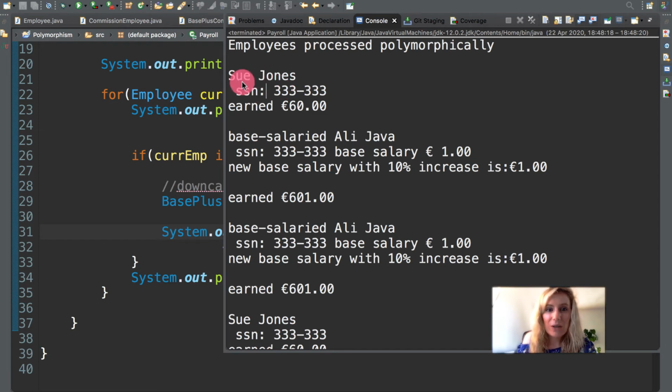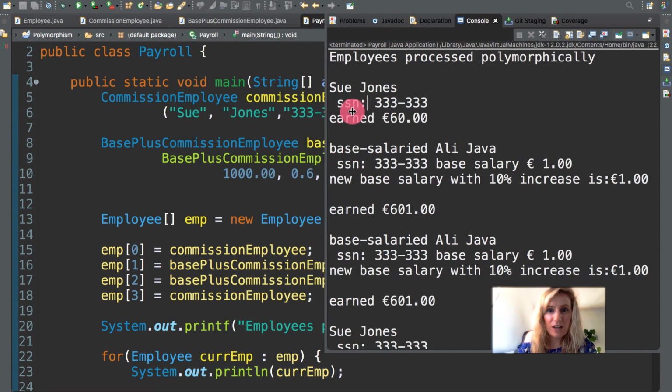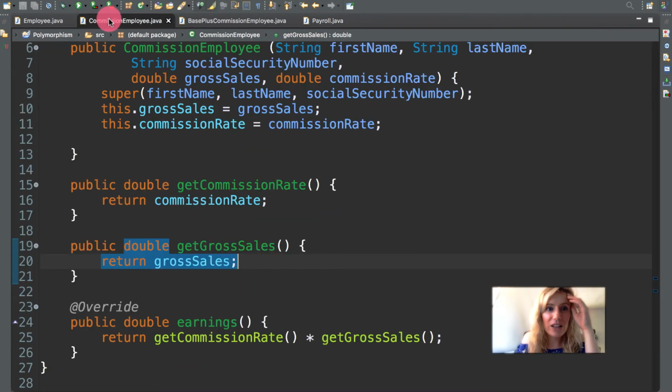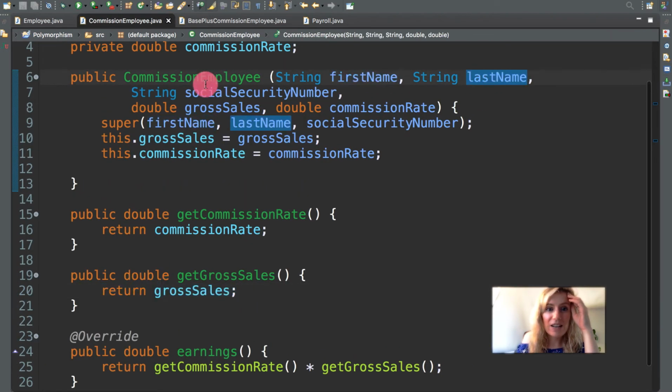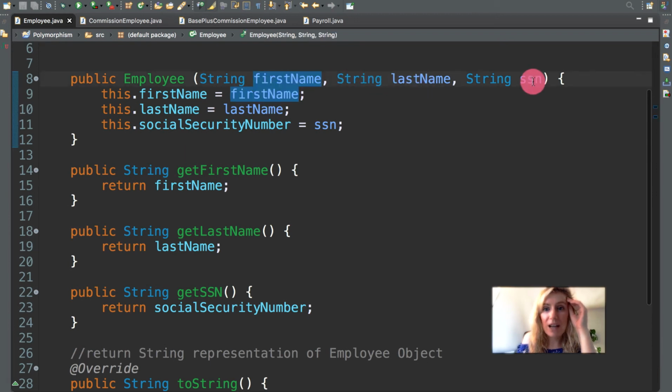Then I have Sue Jones, which is our first constructor that we used here, if I just move this across here, that we put in Sue and Jones as two different strings, first name, last name, and we put in our social security number. And as we know, that came from the abstract employee first. Then what we did was we used the constructor from the parent class in the subclass. So if I go back here to commission employee, we have first name, last name, social security number. We invoked it with the super keyword. So it recognized that it was coming from employee. And employee has only a constructor of first name, last name, and social security number.